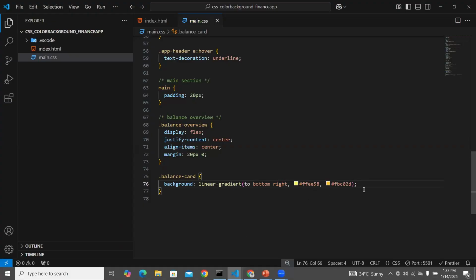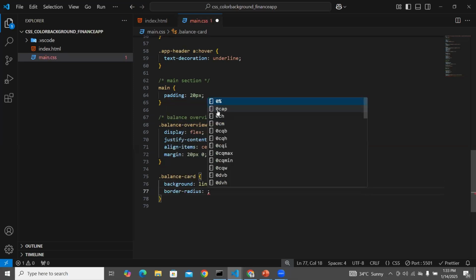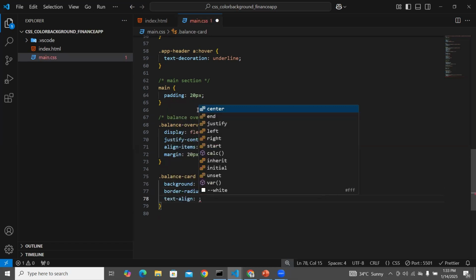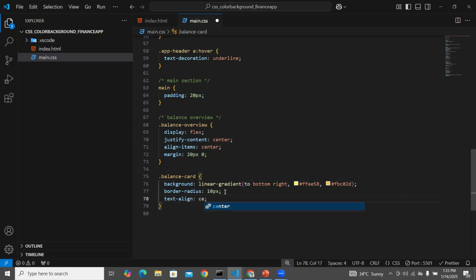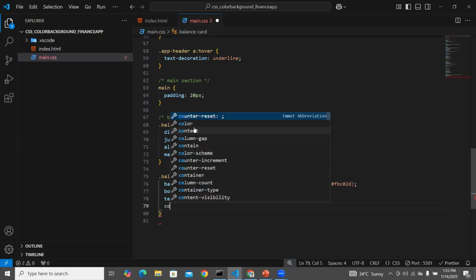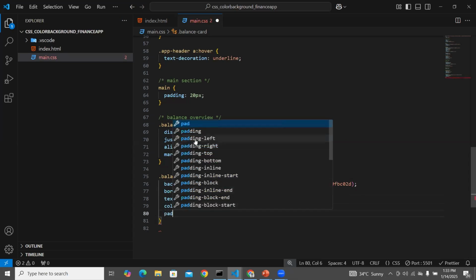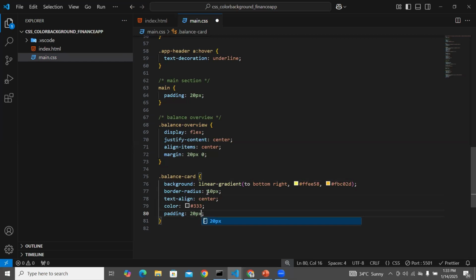So now, having set the background color, let's set the border radius so that we can have curved edges, 10 pixel. Then let's set text-align to the center. Then let's set color to #333. That's that color. The padding to 20 pixels so that there'll be breathing space within the content and the container.